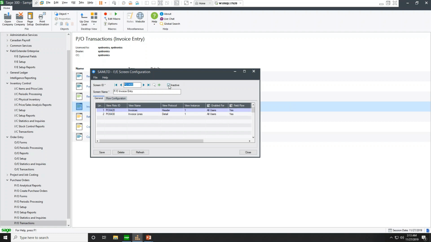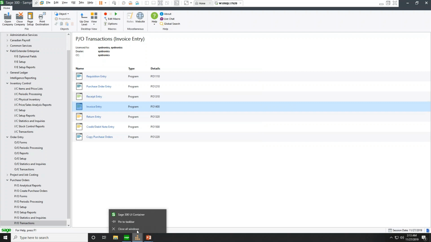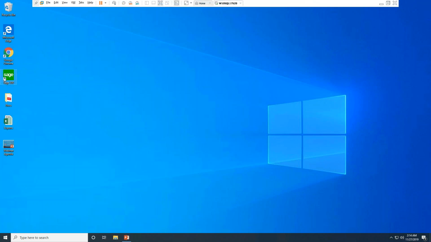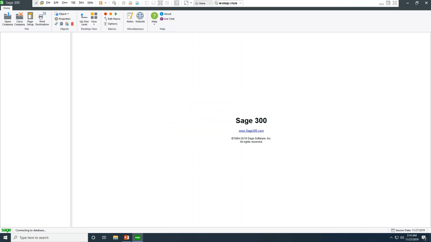I need to remove this inactive, so I will need to make it active. And I will talk about another feature, which is the default setup. I want the application to automatically set up the fields for PO invoice entry for me. For that, I will go to default setup and say set up the default values for the PO invoice header, so for the entire invoice, and for PO invoice details, so for each item I am selecting on the invoice, and click save. Now the application will instruct me to come out of Sage 300. Let's just follow the instructions. Okay, I will exit Sage 300. Okay, I will log back in to Sage 300. And go to PO invoice entry.